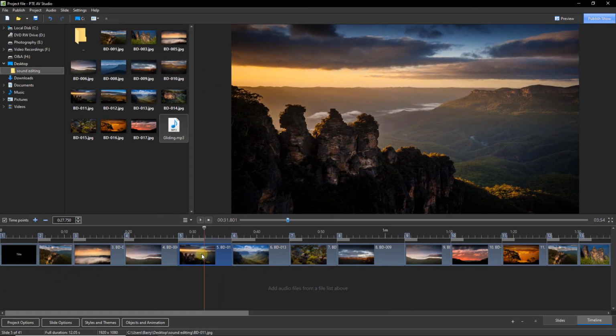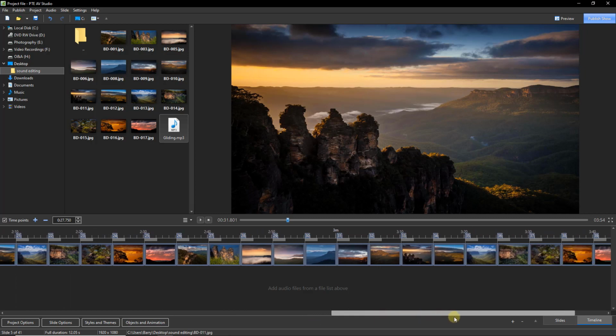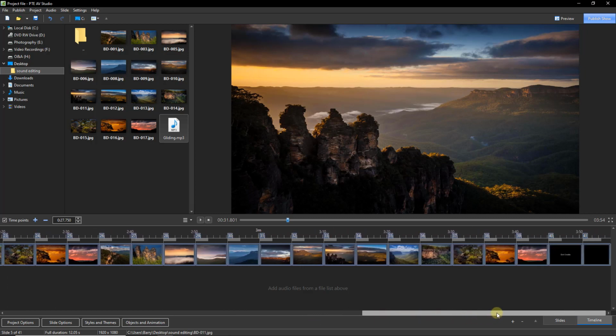So what do we do if the music is too short for the number of images we want to use in our slideshow? To demonstrate this, I've added the images I've got in the slide list here. I've added them a couple more times. So if I scroll to the right, you can now see that the slideshow we were working with a few moments ago is significantly longer.